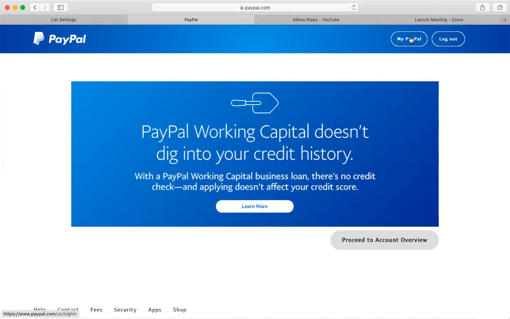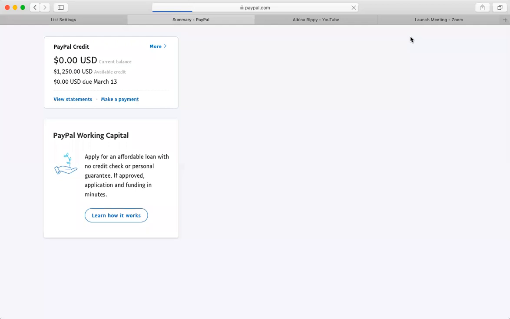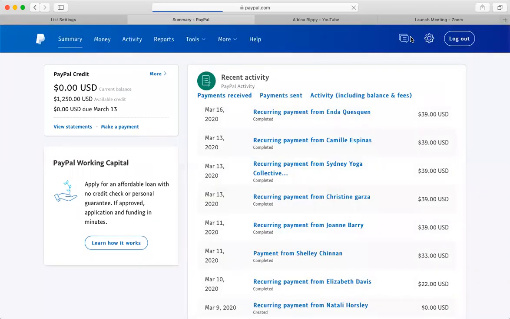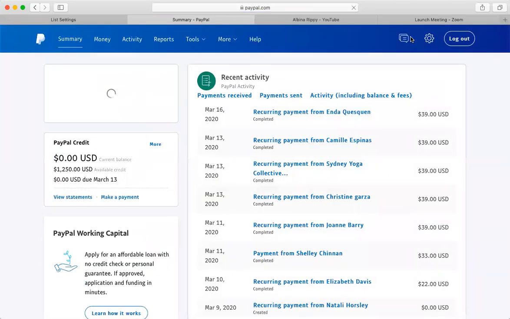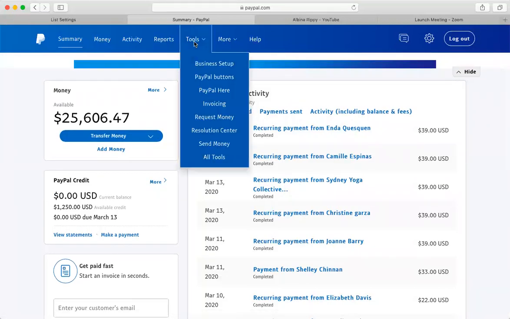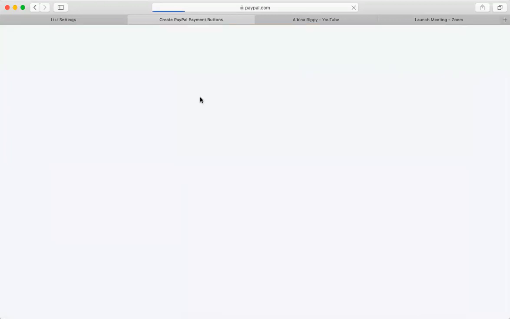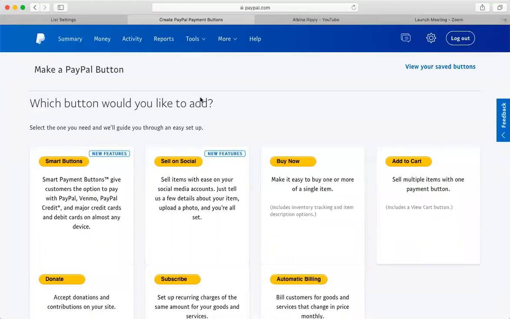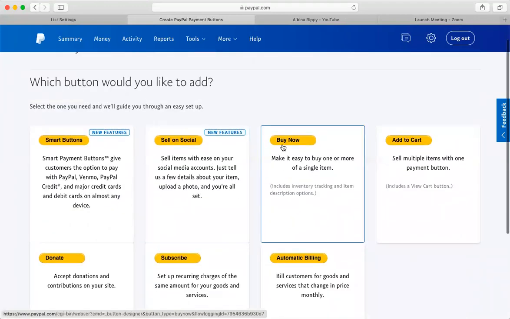So under PayPal, I go under my PayPal, and what I'll do is create a PayPal button. So let's say I want to sell that yoga video that I recorded this morning for $5, or let's say $3. So whoops, I'm showing you how much money I have here. Never mind. Go under Tools, PayPal buttons. And you have lots of different options here. I usually go with Buy Now.